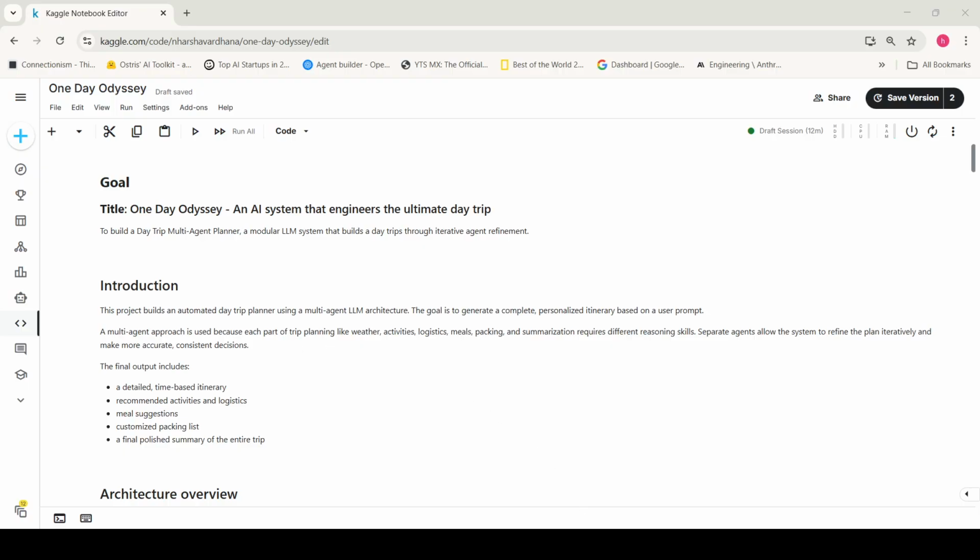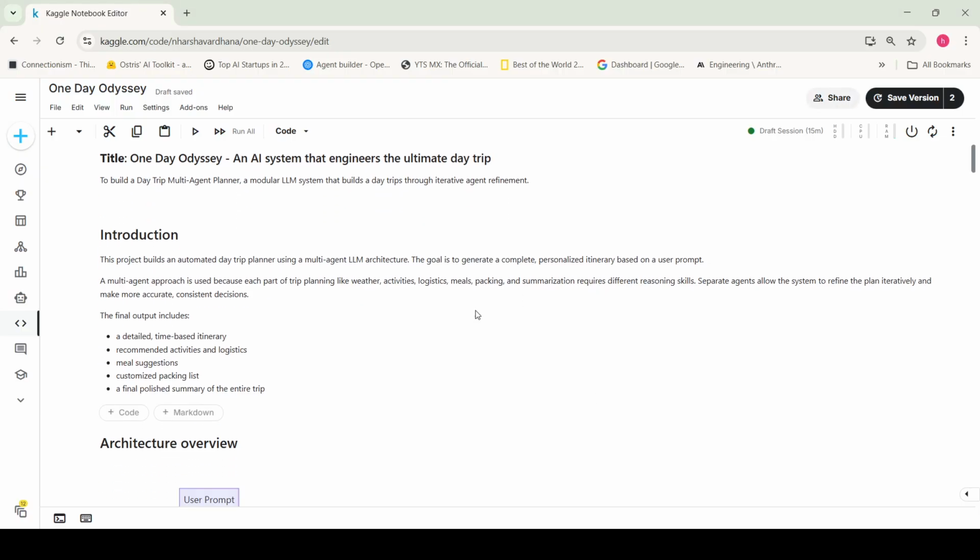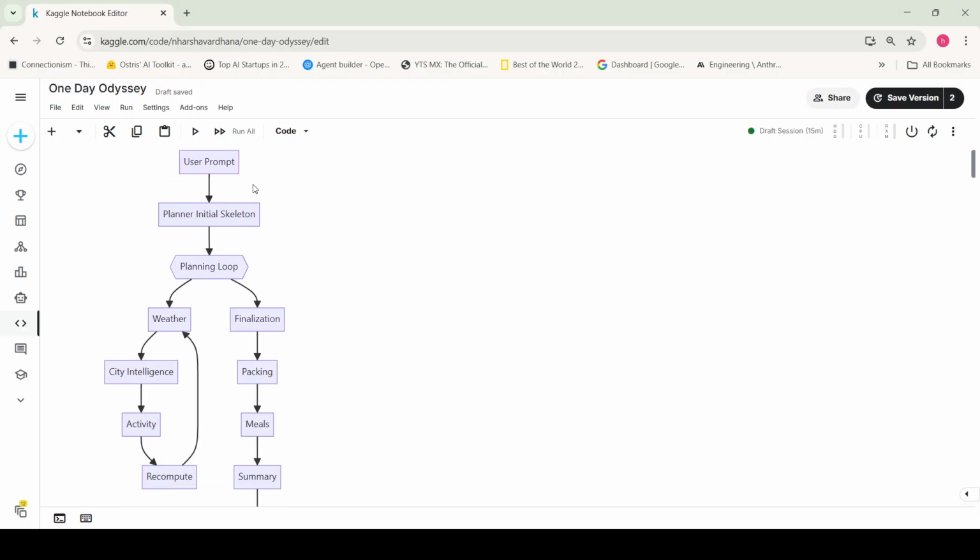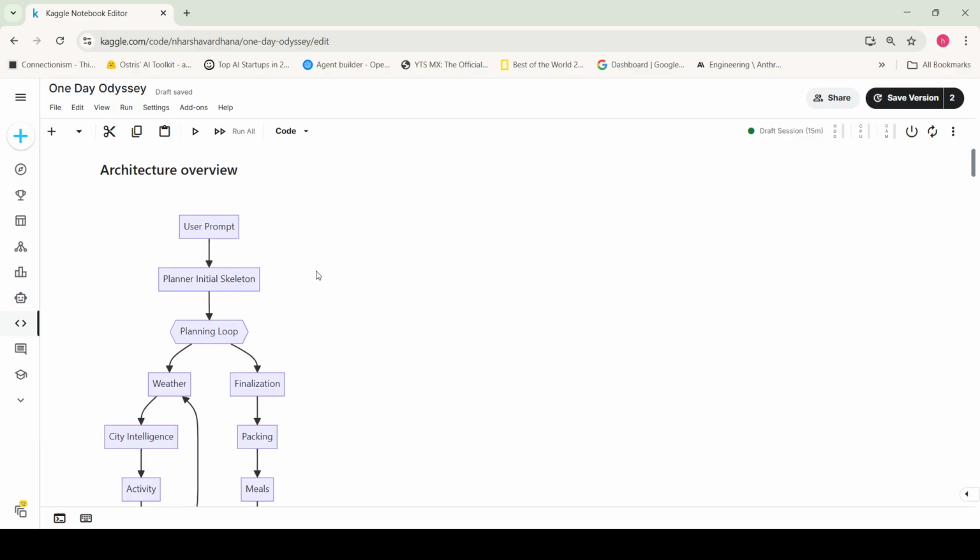So let me show the architecture. As you can see on the screen, the first thing is the user prompt. Based on the user location, the architecture has three phases. One is a skeletal phase where a single agent creates an initial timeline. It's just an empty placeholder with the start and end times.